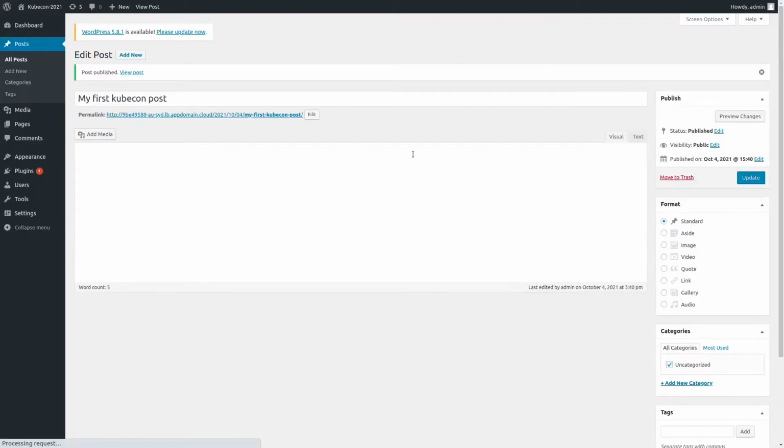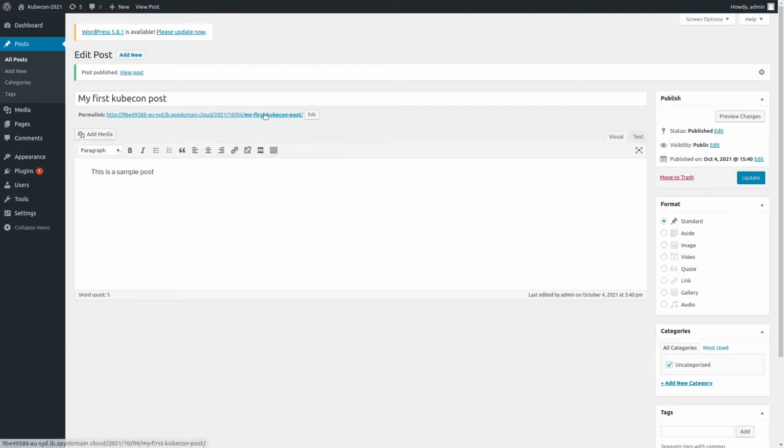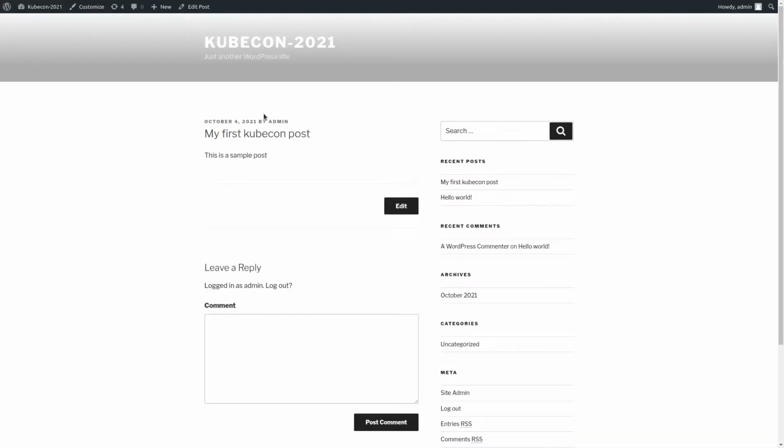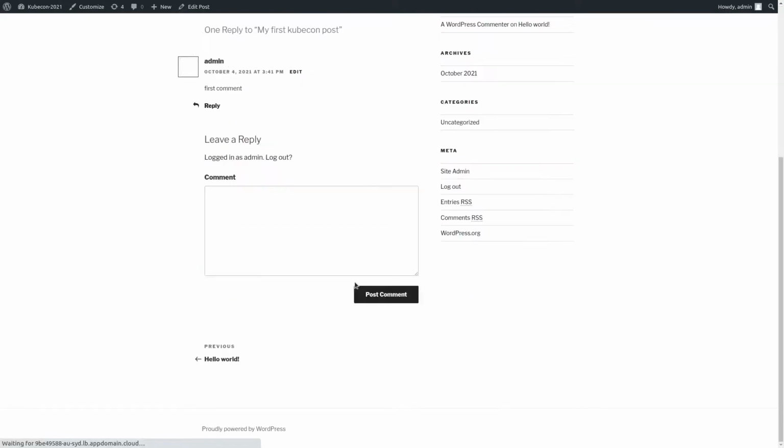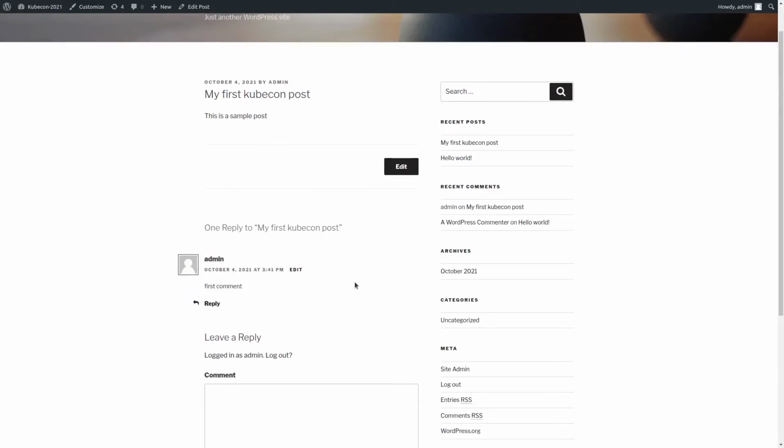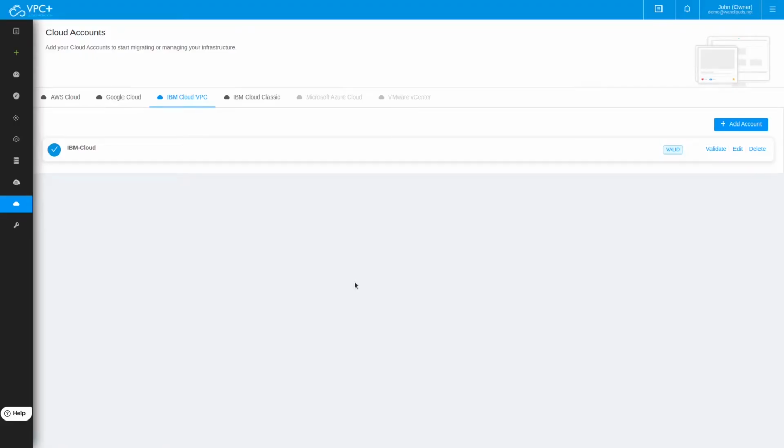Then let's view the post. So this is the post. Let's add some more data by posting a comment. After we are done with this, we'll move on to VPC Plus app, and there we would create a backup.